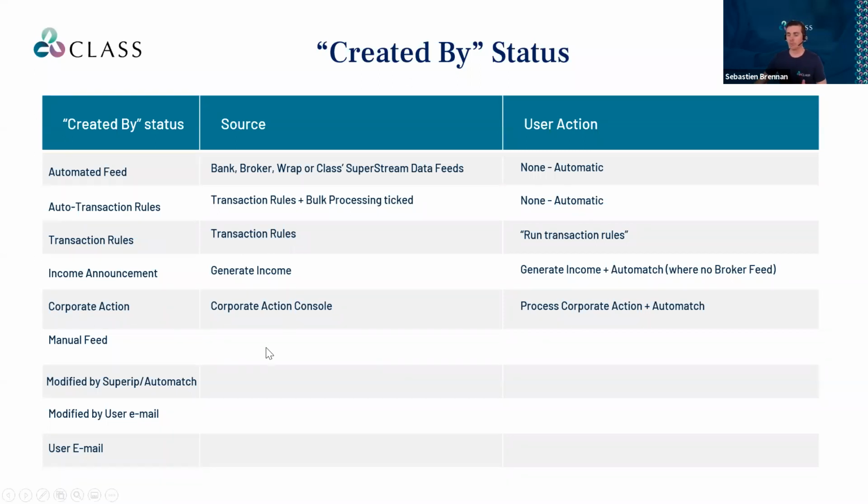So manual feed. Manual feeds are transactions that come from the Excel transaction loader. So the action here is to load the transactions through the loader and then run auto match.